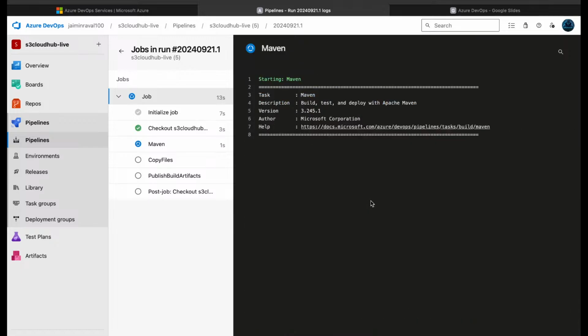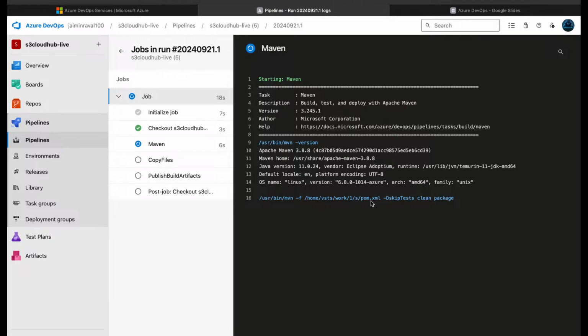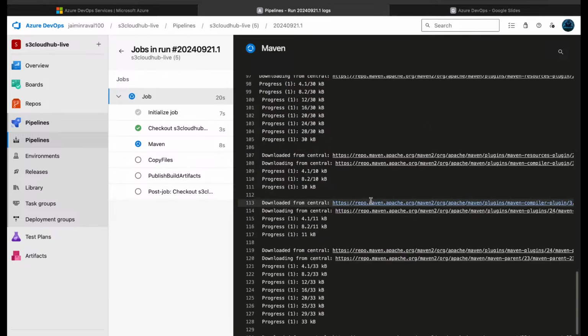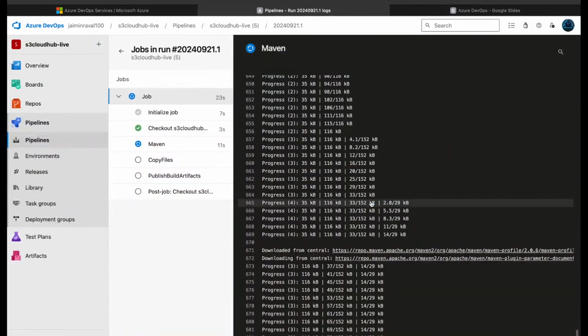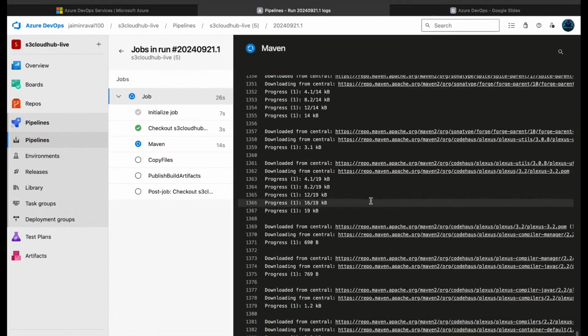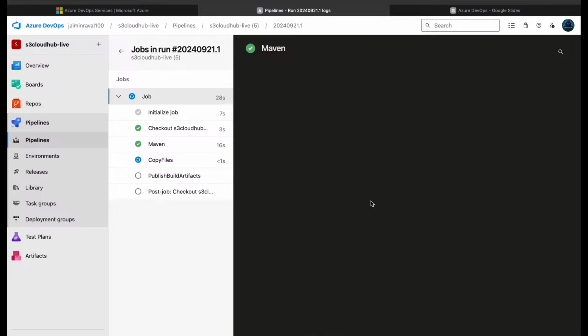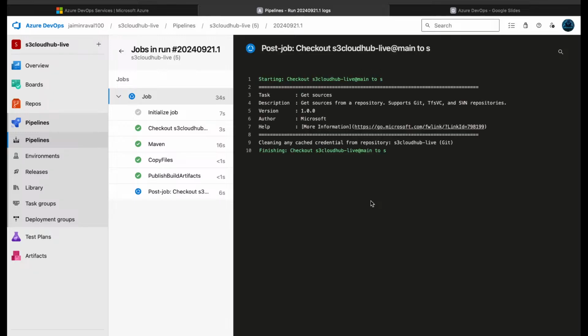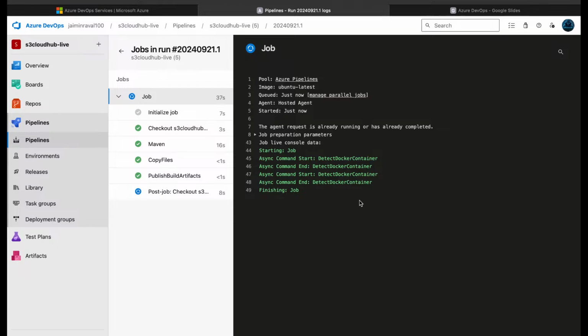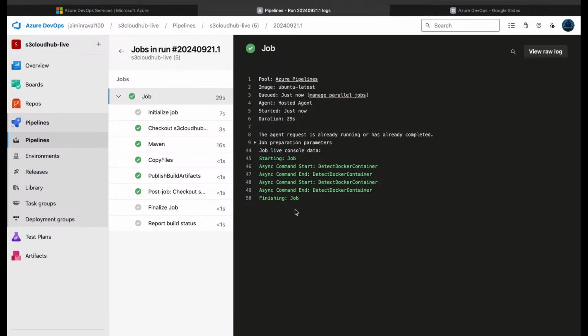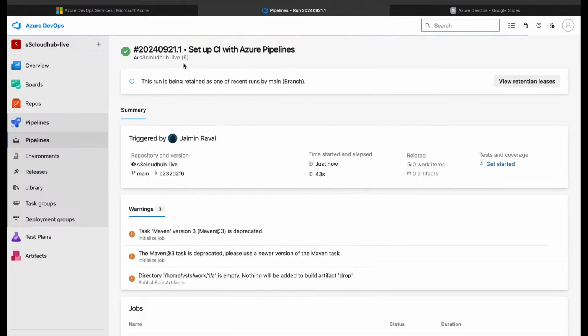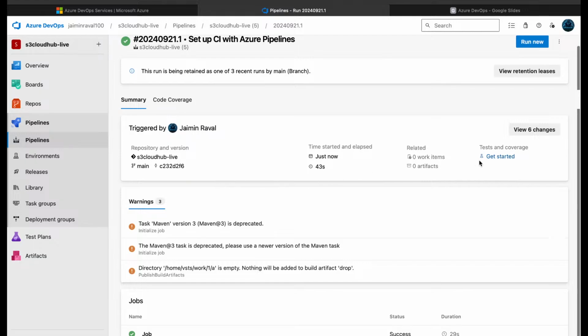Once the build completes, you will find your .war or .jar file as part of the build artifacts. Then you can also download that file and use it for deployment in a release pipeline later. In our next live session, we will see how to create a release pipeline using this jar or war file. So our job is done. Now you can see our job is done.